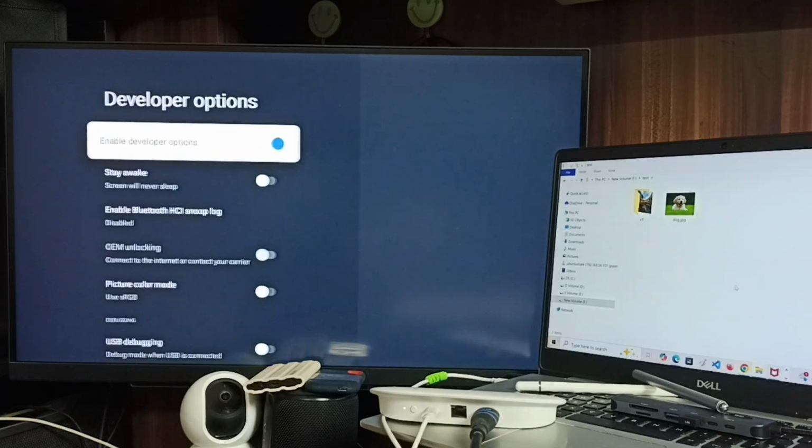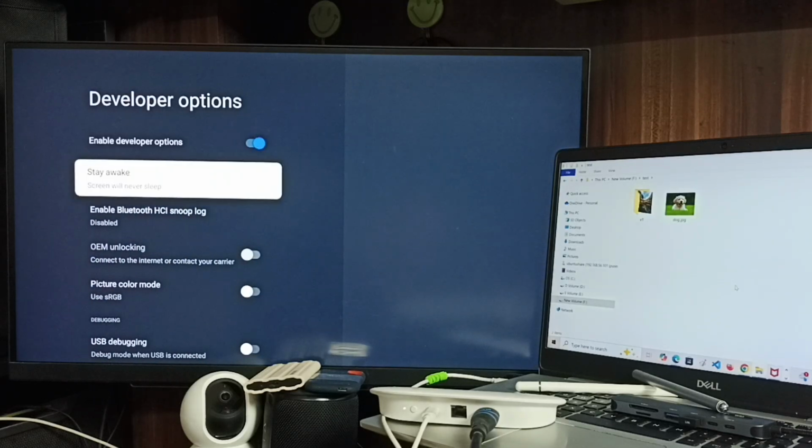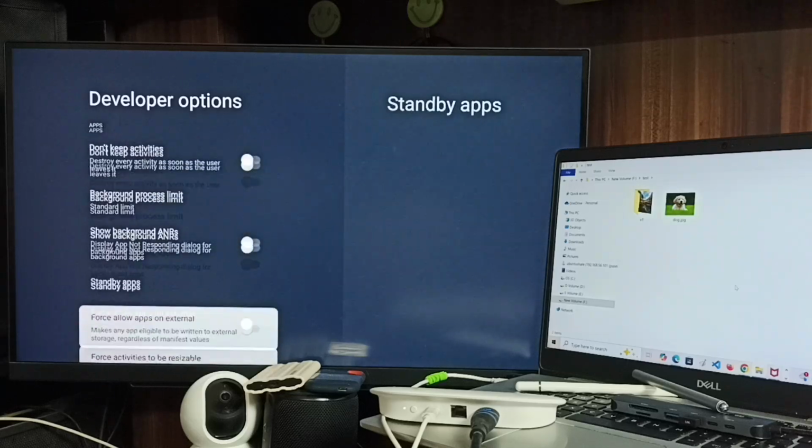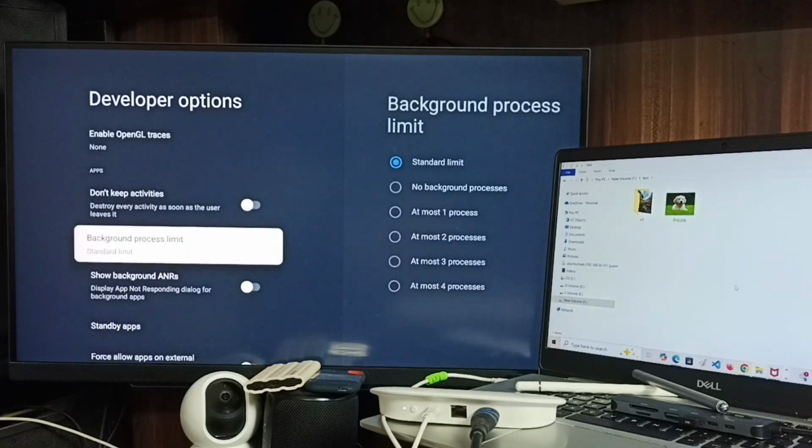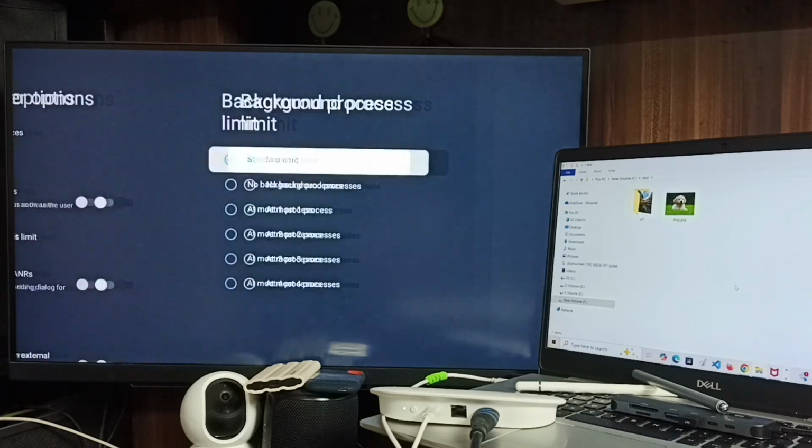Select it. This is the list of developer options. Here go down and find the Apps section. Here you can see the Apps section. Here select Background process limit.